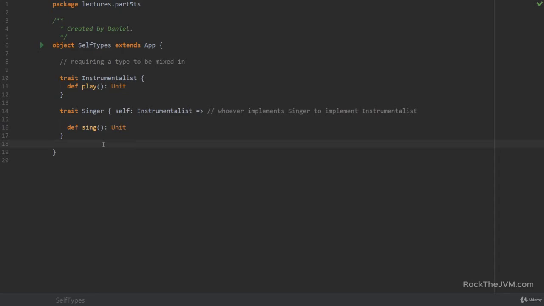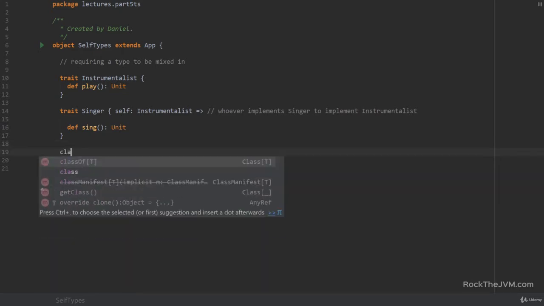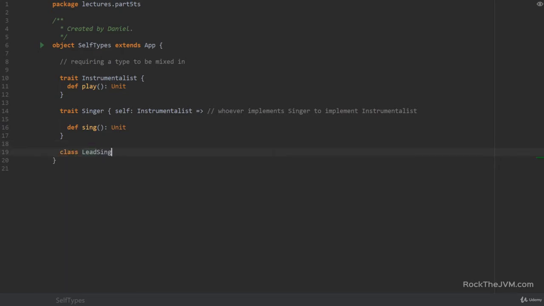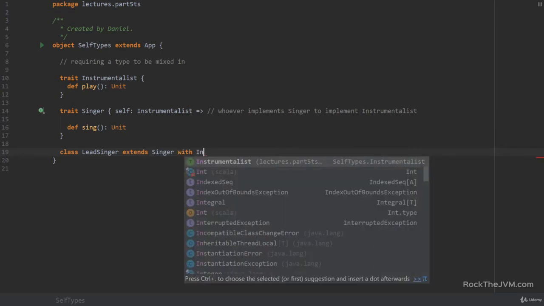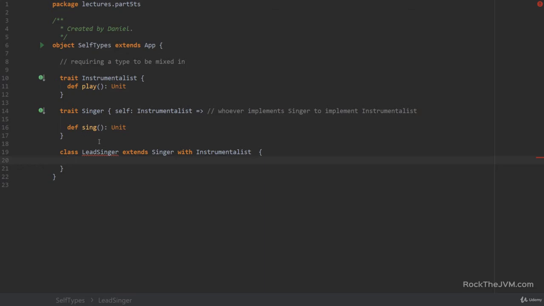So how is this useful? For example, if I have a class called LeadSinger, which is something that you have in a music band, right? So if this extends Singer with Instrumentalist, and we override, say, play and sing, then this is a valid extension because the LeadSinger extends the Singer trait and the Instrumentalist trait, which follows the constraint enforced by this construct.